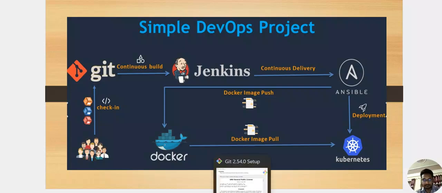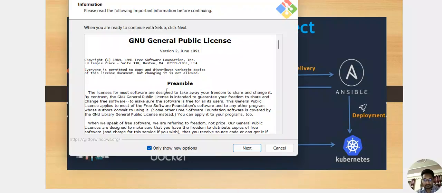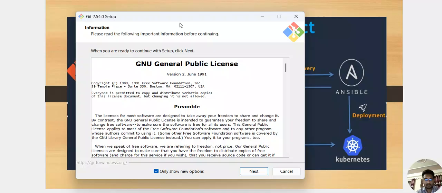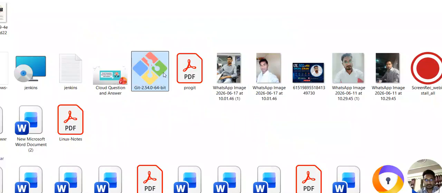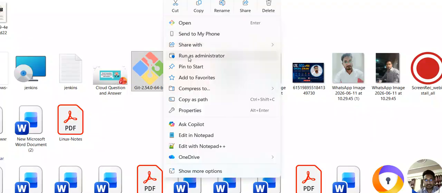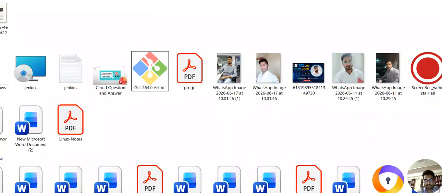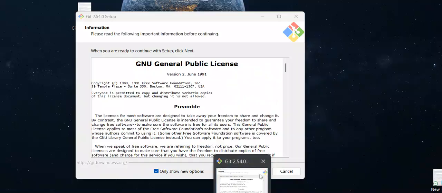Process step by step. So download the Git. Download the Git setup. Okay. So this setup, download and run it, and click through the installer.